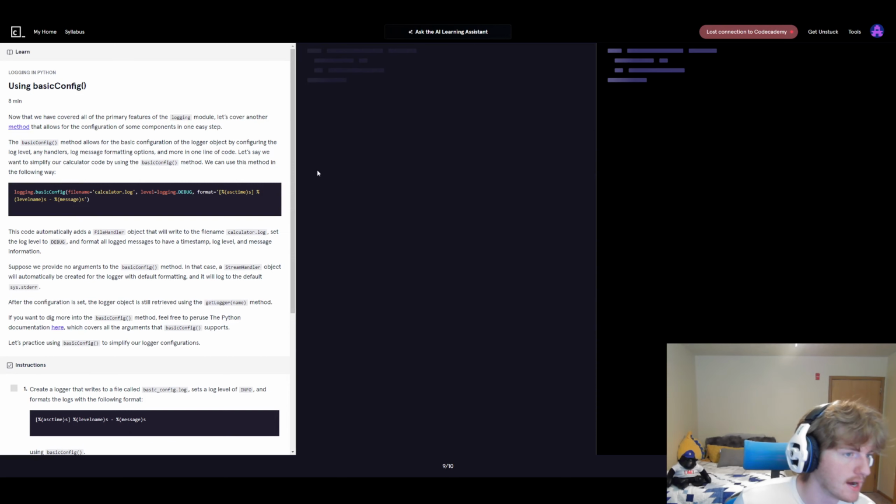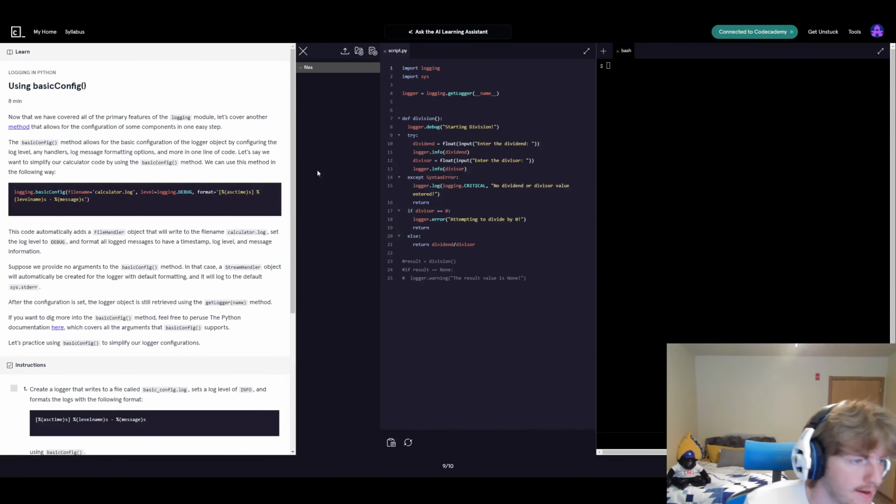Using basicConfig. Now that we have covered all of the primary features of the logging module, let's cover another method that allows for the configuration of some components in one easy step. The basicConfig method allows for the basic configuration of the logger object by configuring the log levels, any handlers, log message formatting options, and more in one line of code. Let's say we want to simplify our calculator code by using the basicConfig method. We can use this method in the following way.